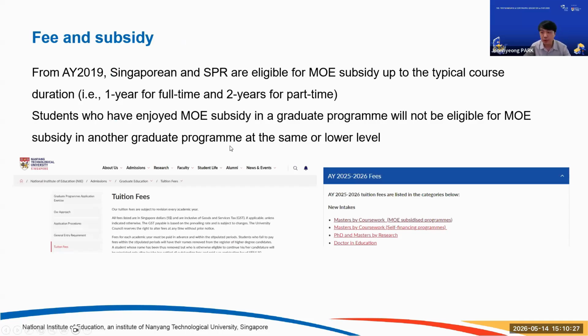For fees and subsidy, you may need to check our website for a more concrete idea. Usually, if you are Singaporean or a Singapore permanent resident, you are eligible for MOE subsidy up to the typical course duration. If you have already enjoyed the subsidy, then you will not be eligible for MOE subsidy on another graduate program.